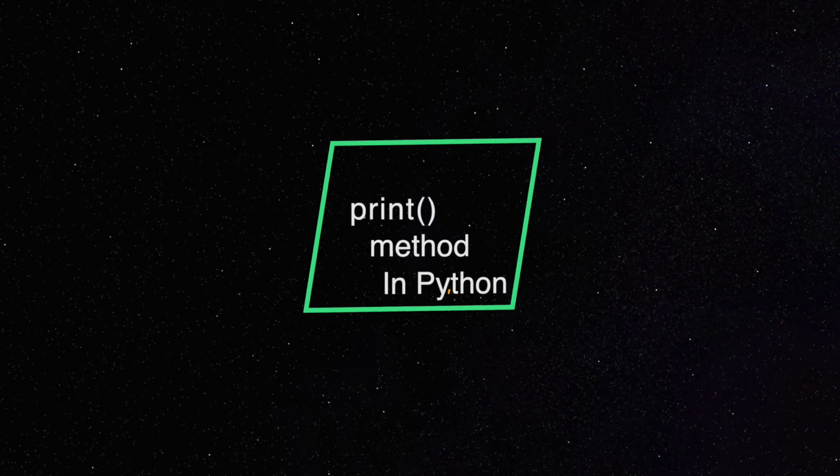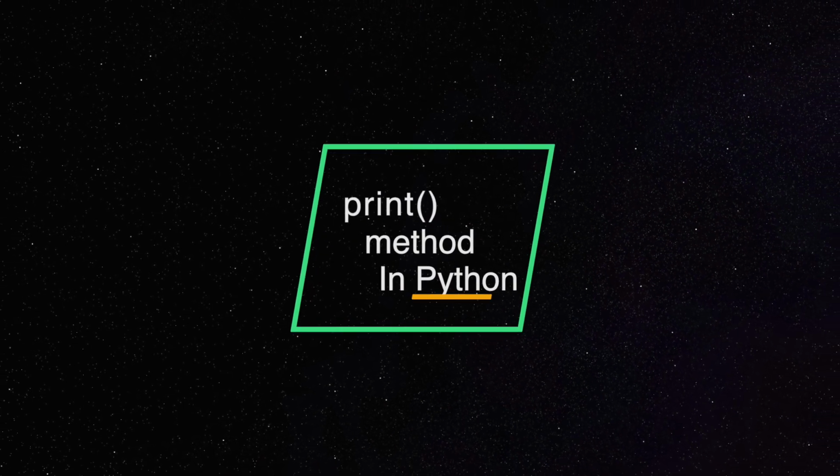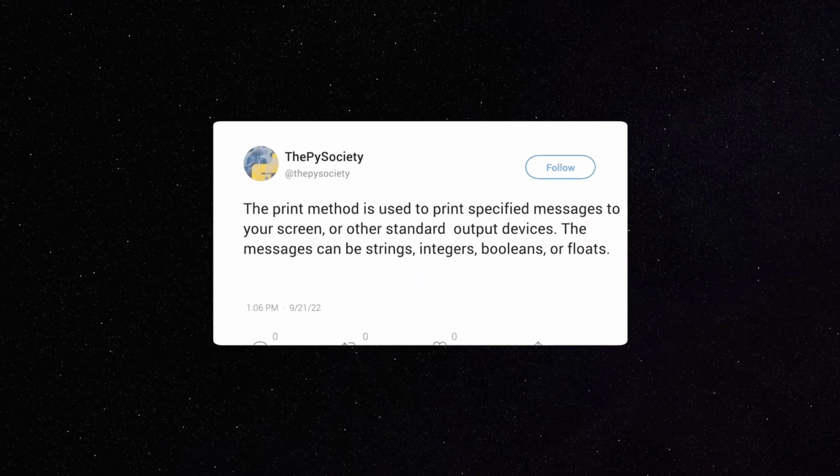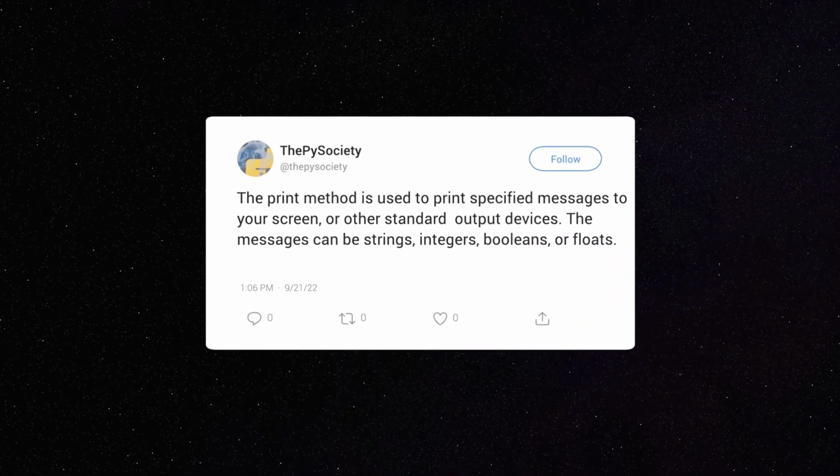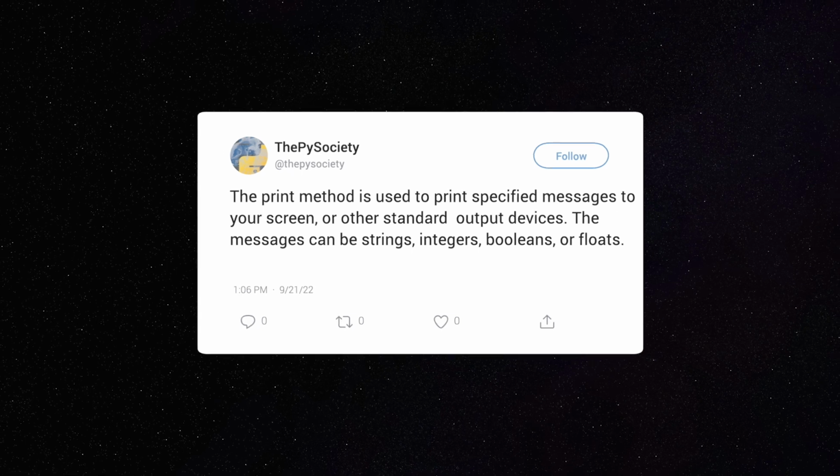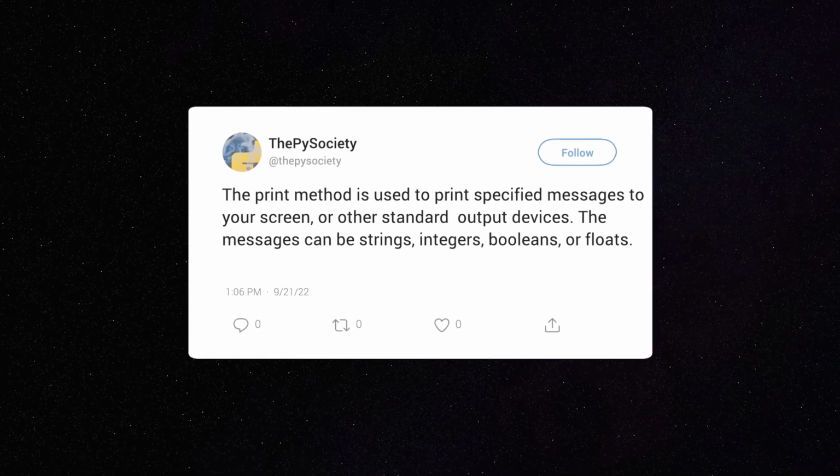In today's episode of Less Than 2 Minutes, we will be focusing on print in Python. The print method is used to print specified messages to your screen or other standard output devices. The messages can be strings, integers, booleans, or floats.